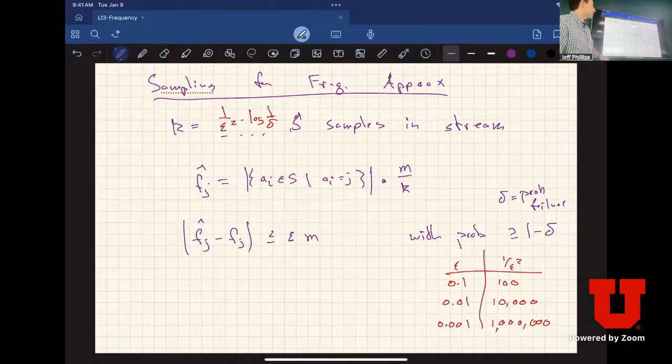This is great. It does not depend on the size m. M can be the number of, if I'm keeping track of all the different tweets I'm seeing, there's a huge number of tweets coming in. If I only want 1/10 of 1% error, I only need 1 million things to keep track of. That's not so bad. But this 1 over epsilon squared dependence, it turns out we can do much better than this.